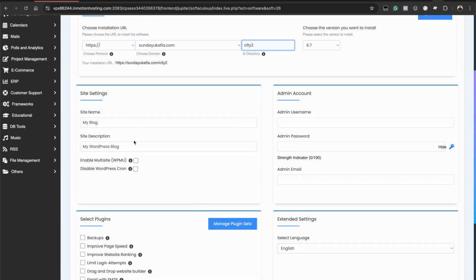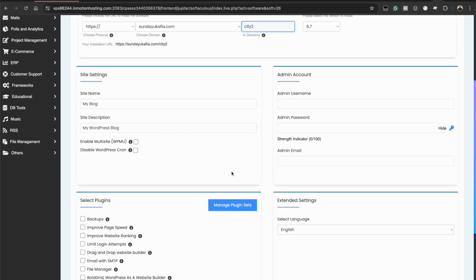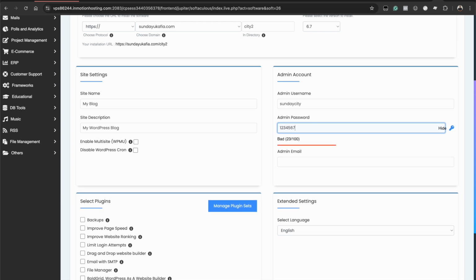And next, I'm going to leave the site settings at the default. This information can always be changed in WordPress, and it's asking me for username and password. I'm going to go ahead and use Sunday City, and for password, I'm just going to go ahead and enter my password. And admin email, I'm going to go ahead and enter an active email address.